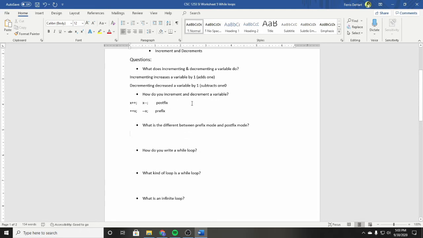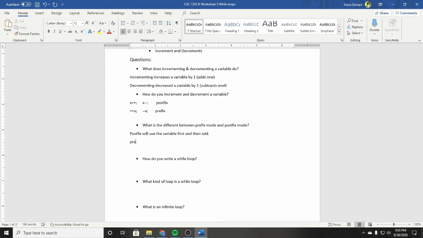And so then you may be wondering what's the difference between postfix and prefix. And so that's my next question. So postfix will use the variable first and then add 1. And prefix will add, then use the variable. Well, let's put add slash subtract, right? Because you can subtract. Let's put sub. That's good.